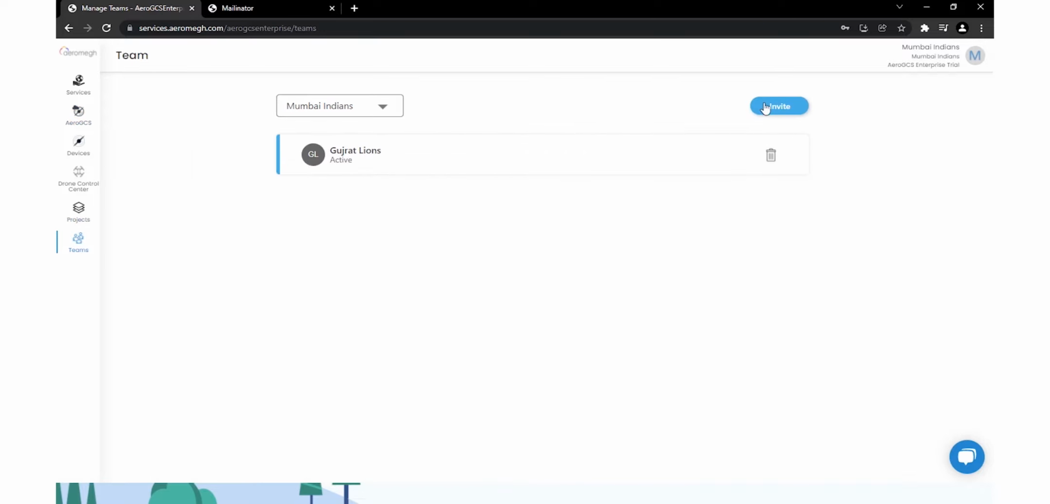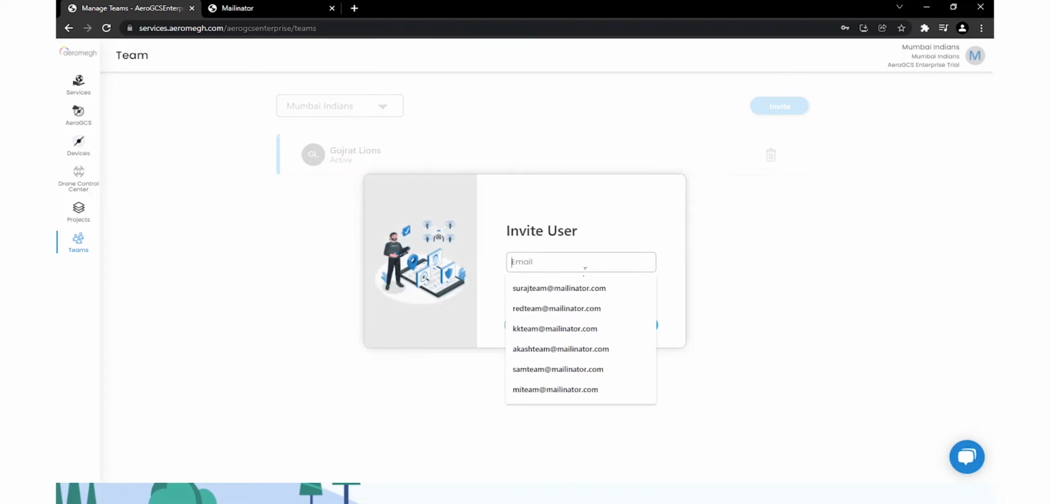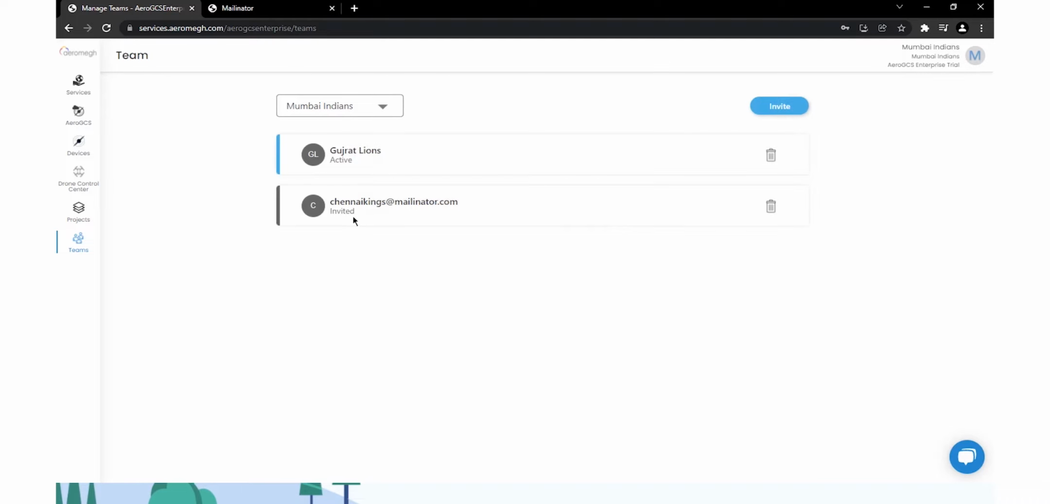In Teams, you would see the Invite option. You can invite the engineer that is needed in the team as a team member. AeroGCS Enterprise allows you to invite a new team member by entering their valid email ID. After the invite is sent to the concerned team member, it would be shown as invited for that particular person.